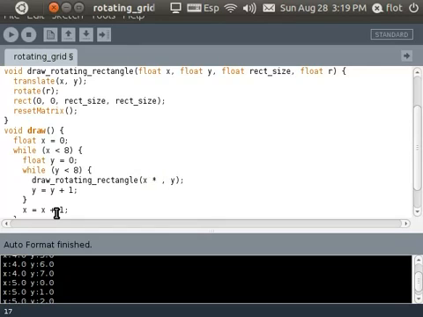If we multiply here by some value, for example 30 and 30, then you can see this product will increase in steps of 30. When x is 0, this whole thing is 0. When x is 1, the product is 30. If it's 2, it will be 60. So now each rotating rectangle is separated 30 pixels horizontally and also vertically.